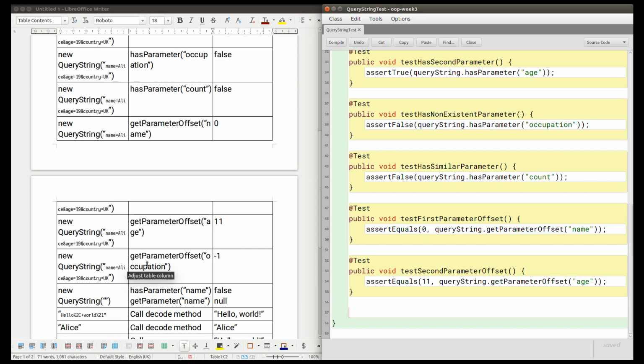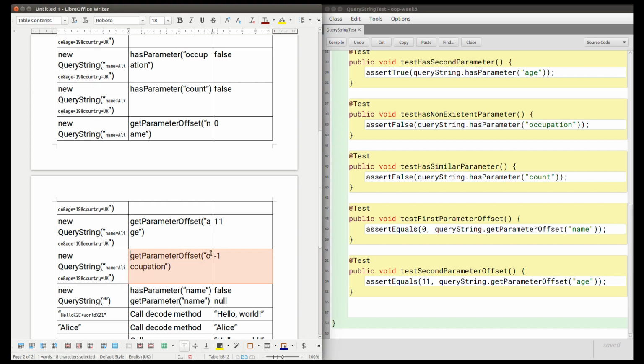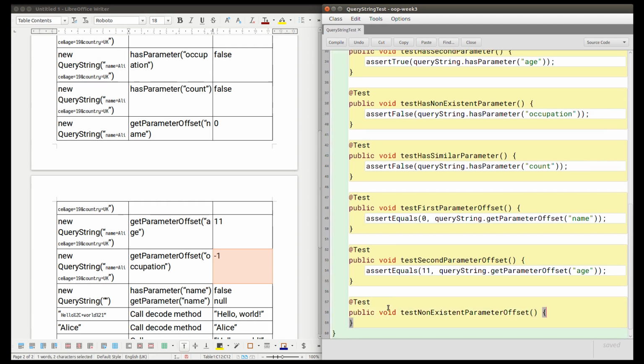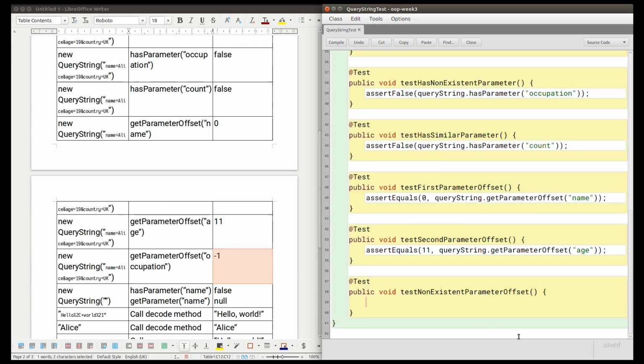Then thirdly, we have a parameter offset of -1 when the parameter does not exist. So let's test that. Public void test non-existent parameter offset. And in this case, we're going to assert equals with an expected value of -1. This is getParameterOffset of occupation.